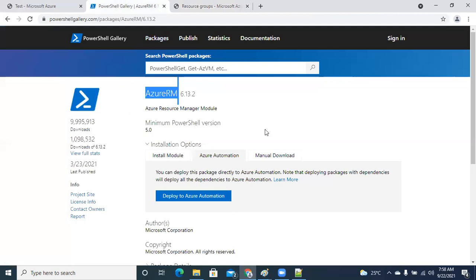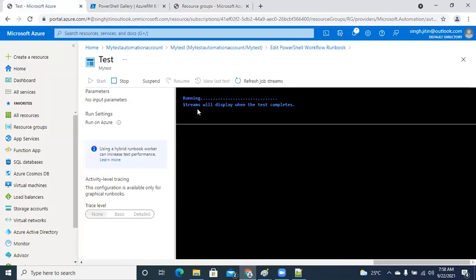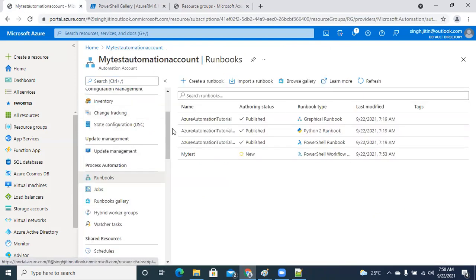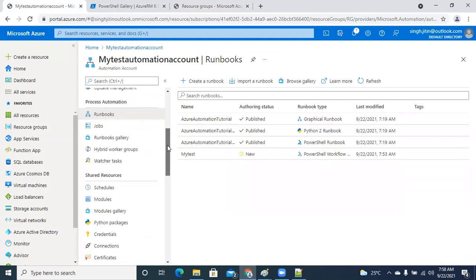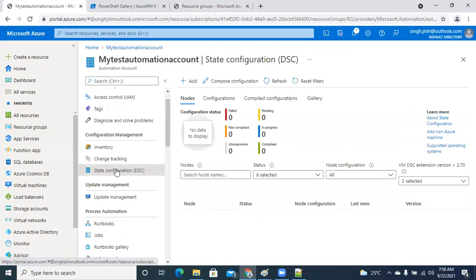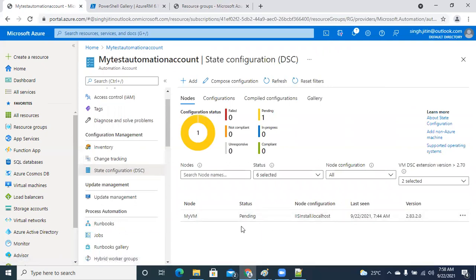Now, as we have seen this process automation, going back to my automation account, this time we need to check the desired state configuration status. So for that, I'm just going back to the DSC. Now it is still showing pending, guys. So we will come back after some time in order to see the outcome.